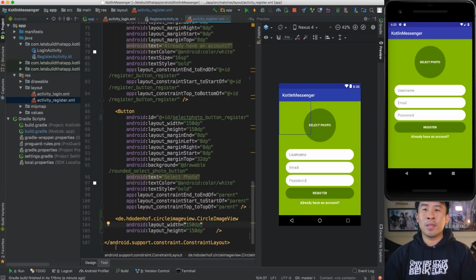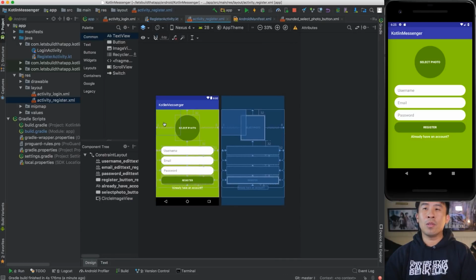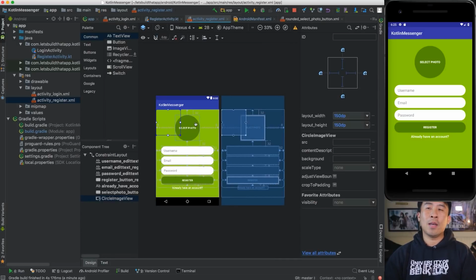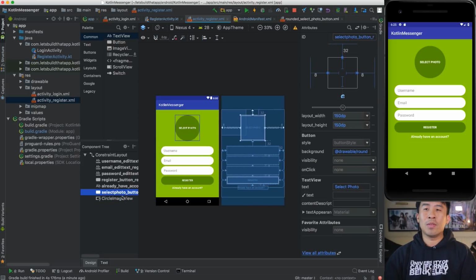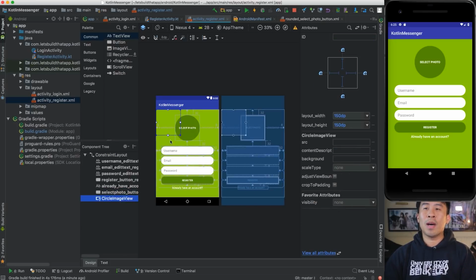And now I'm going to go back into the design mode to place it in the position I want. So this guy right here, you can see I've highlighted the CircleImageView, right? So this is what the square box is indicating. I'm just going to pin it exactly where the select photo button is. So put that there, click that over here.